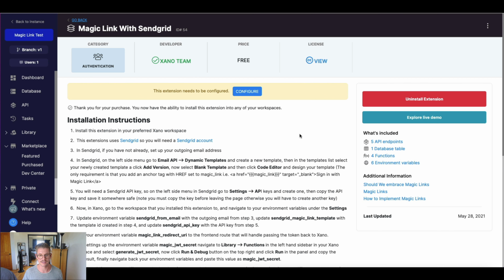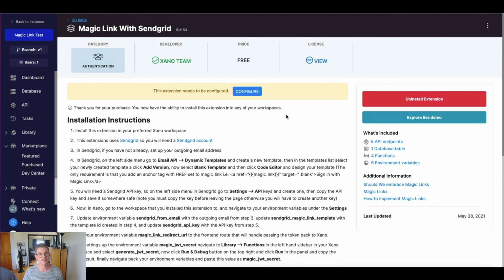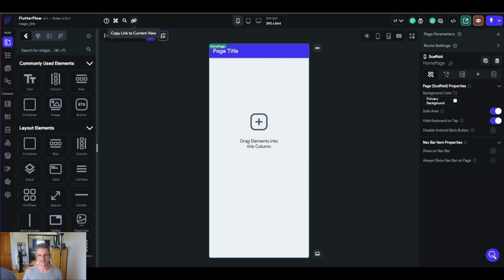Now, there are some instructions on what you need to do to get set up with some environment variables that you'll need to configure. So we won't go through that in this tutorial. There are separate tutorials on how to do that. What we will show is there is an environment variable called your Redirect URI, and we will show how you can get that in FlutterFlow for the sake of this tutorial. So let's next jump over to FlutterFlow.